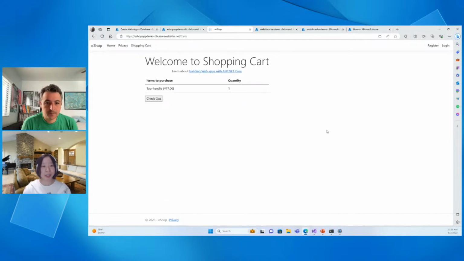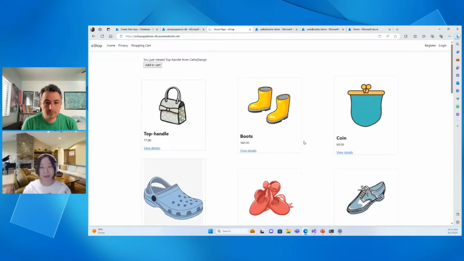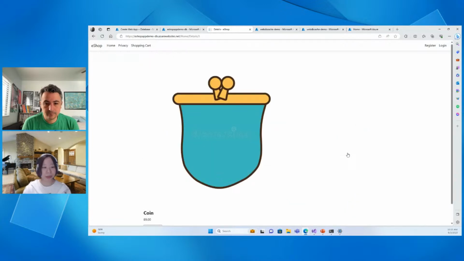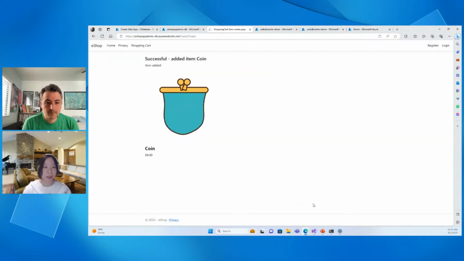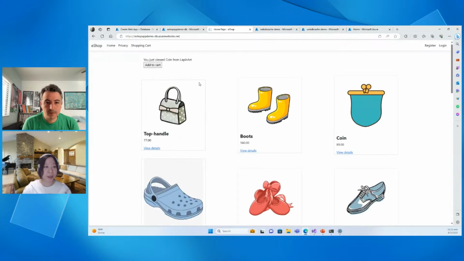Going to the shopping cart section, you can see one item's added. We can add a few more items by going to the view and then add to cart. And then you can see on top here, the idea is if you viewed an item but decided to come back later, then this session information will be saved, telling you, hey, you just viewed this item, and there's a shortcut to add this item to the shopping cart.